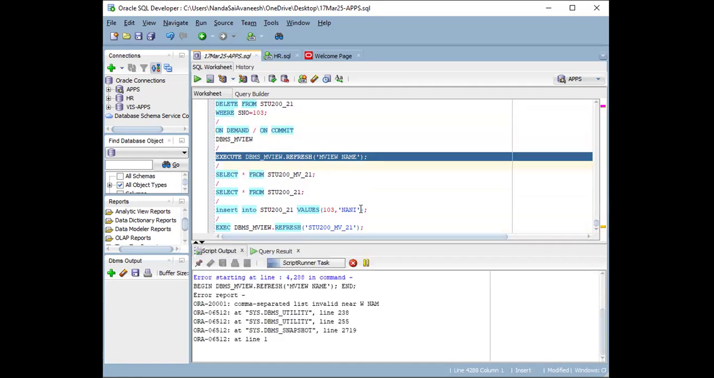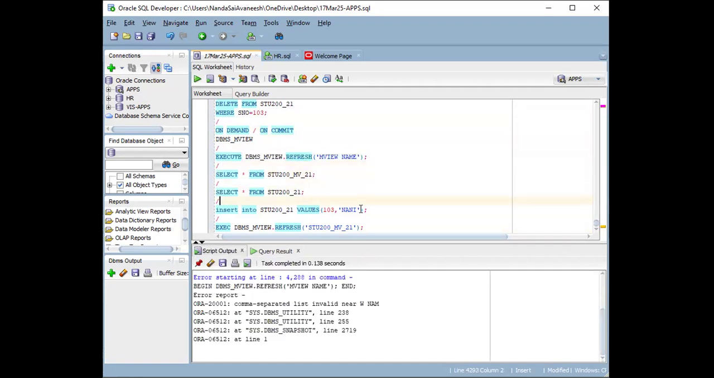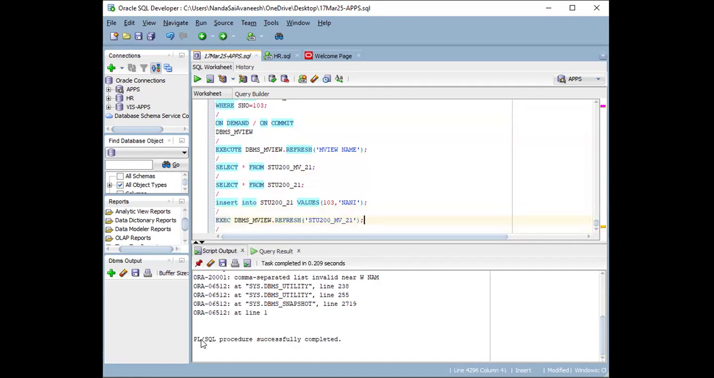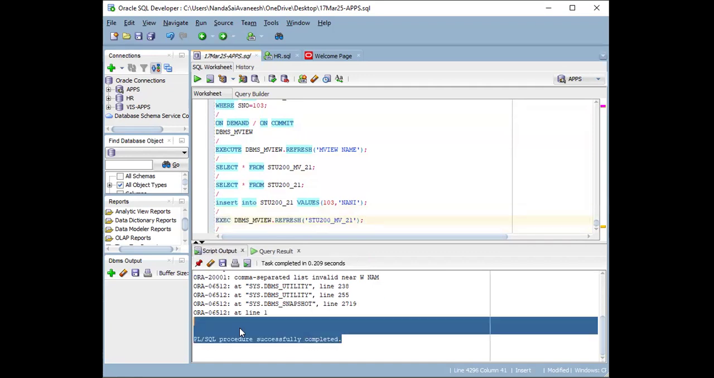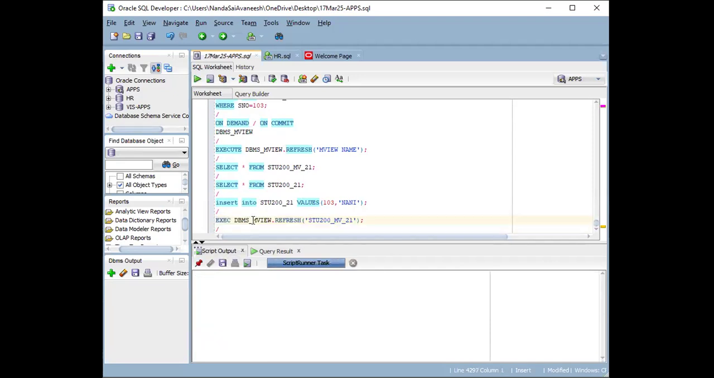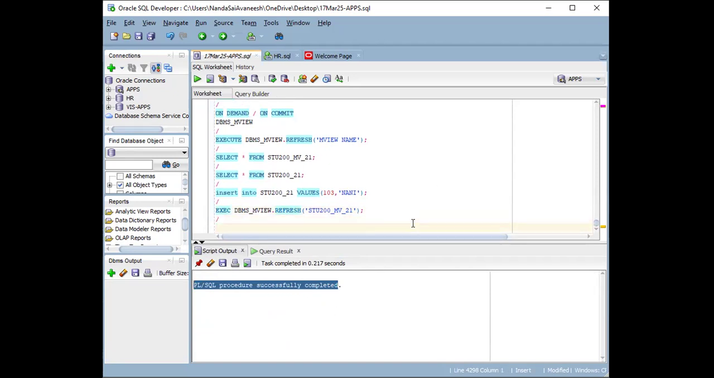When I execute this, what will happen? This is a procedure. When you execute a procedure and it is successfully completed, this is the message we are getting: PLSQL procedure successfully completed. If any errors are there, it will throw the error.